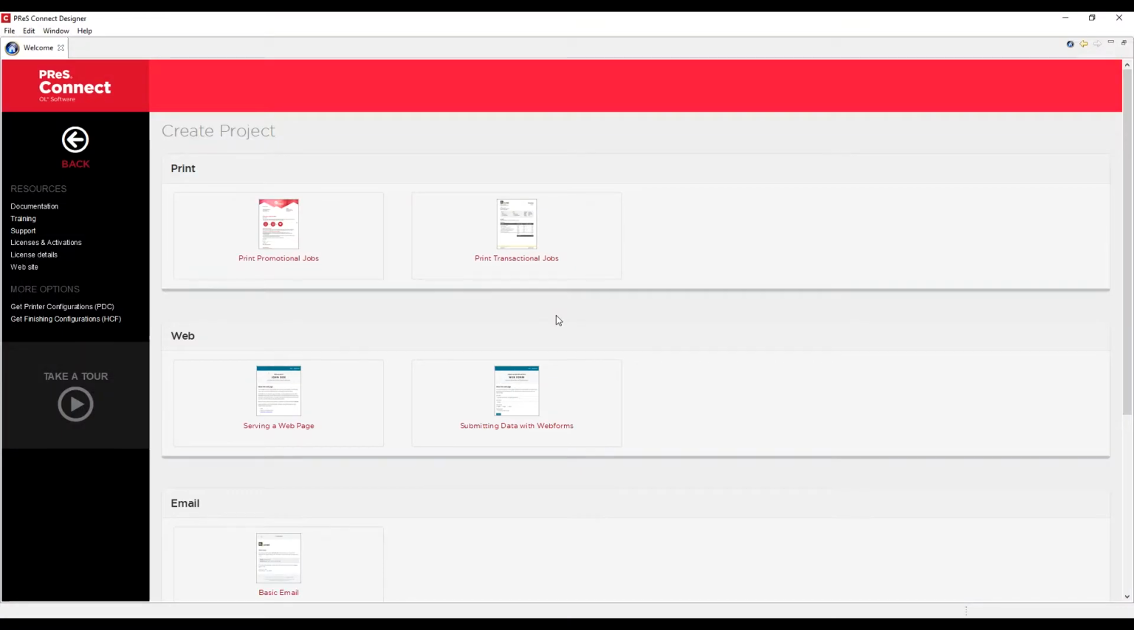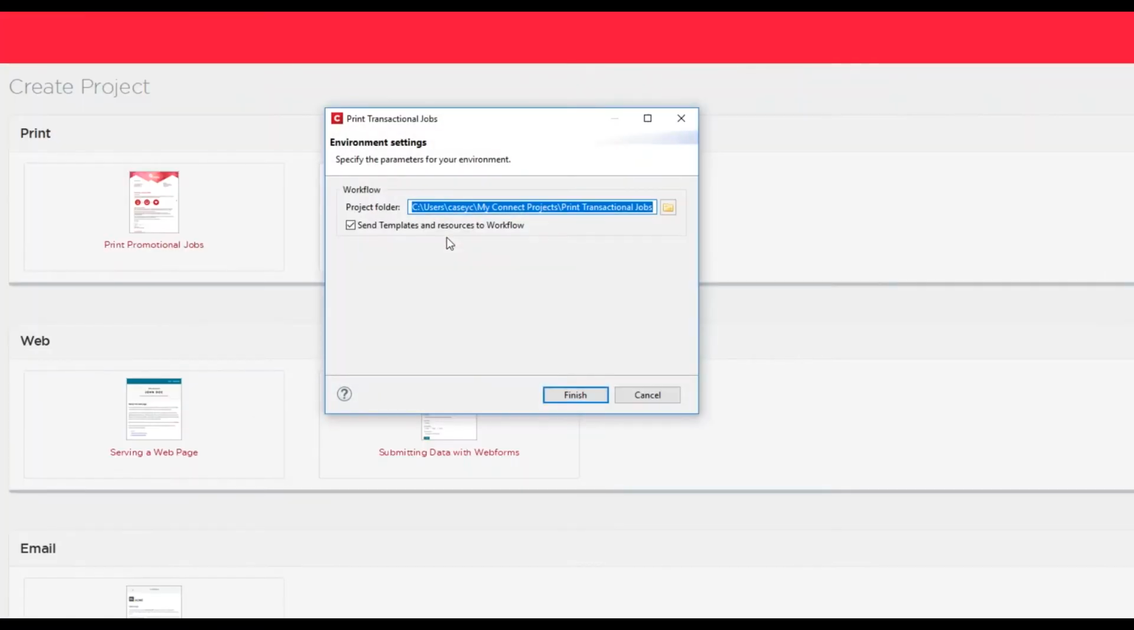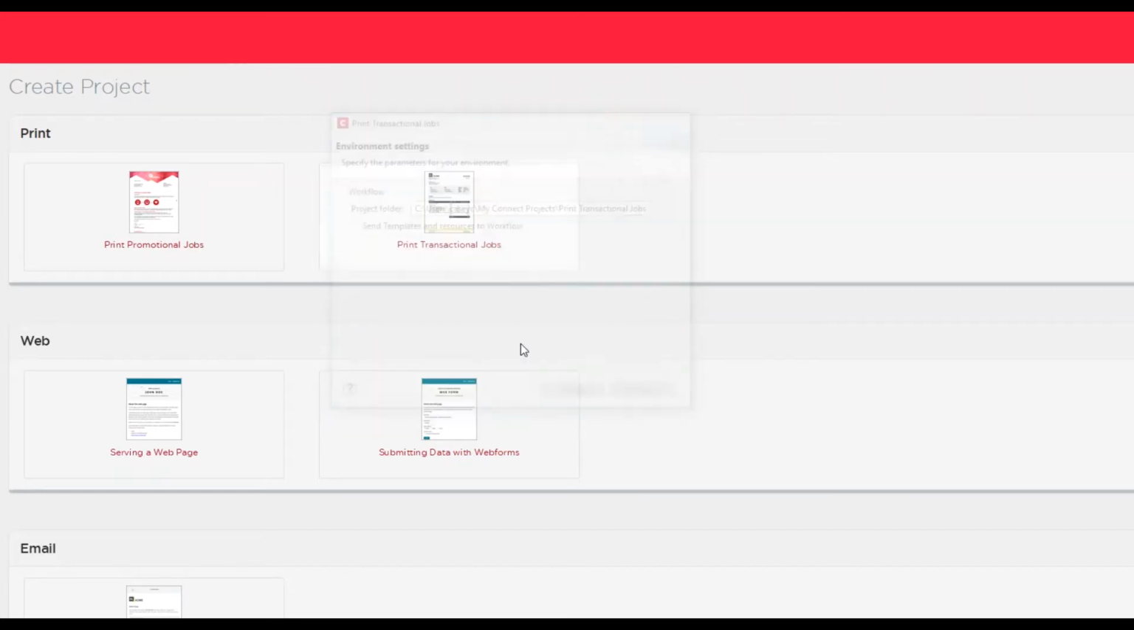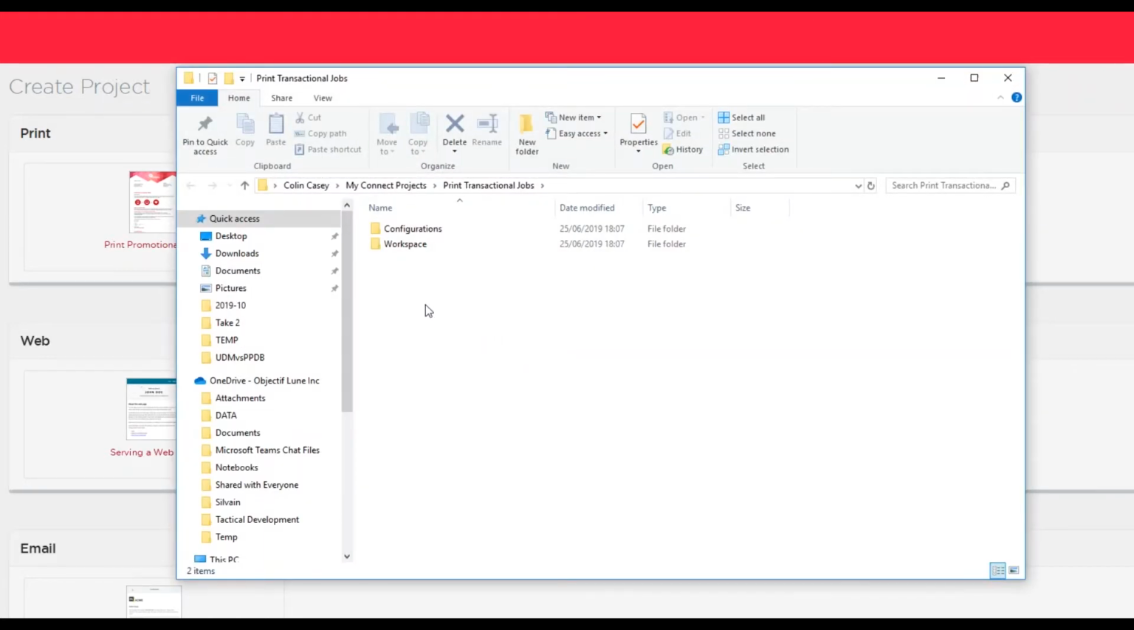Okay, so now we're back to the create project screen, and so what I'm going to do from here is select the print transactional job. Now, the print transactional job doesn't have much to configure. It's simply the project folder where the configurations and the workspace will be created, and it also has the option to send templates and resources to the workflow, which again, if you're running locally and not in a production environment, this is safe to leave enabled. If I click finish, it will produce my project folders and they will appear in the screen.